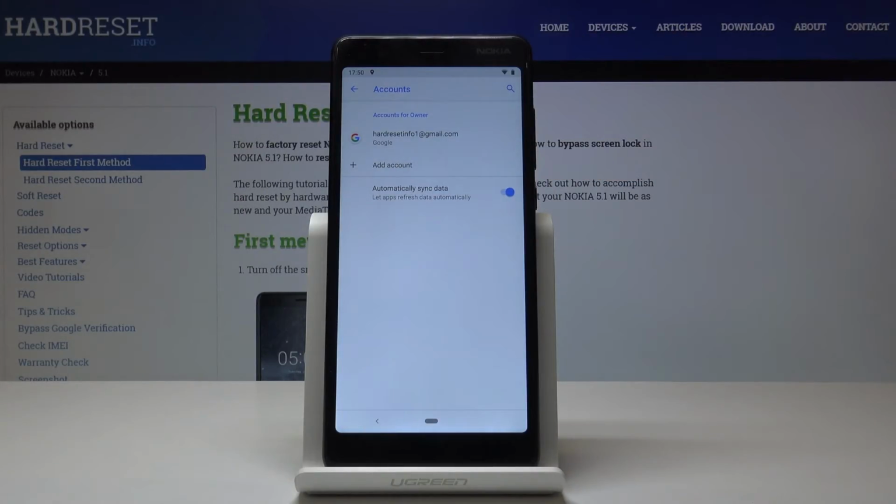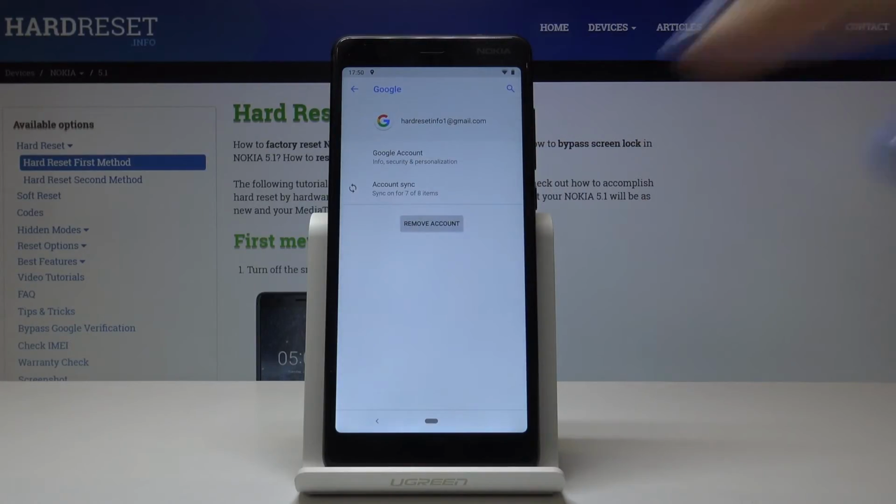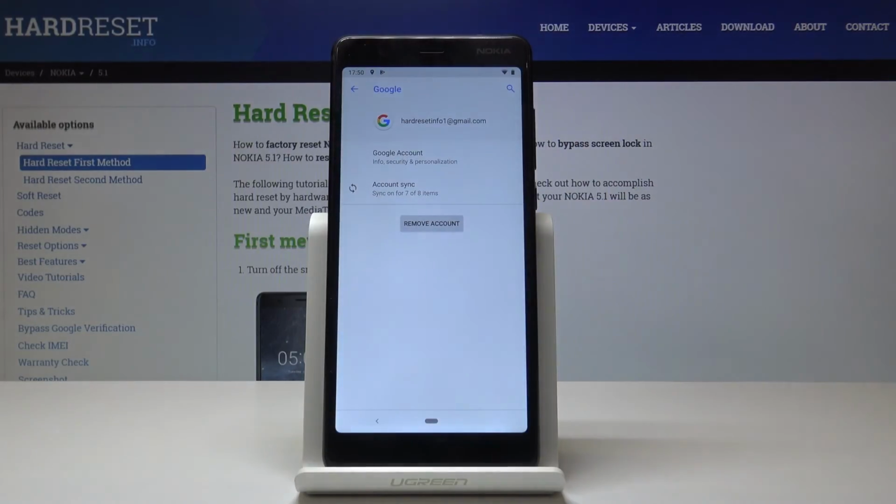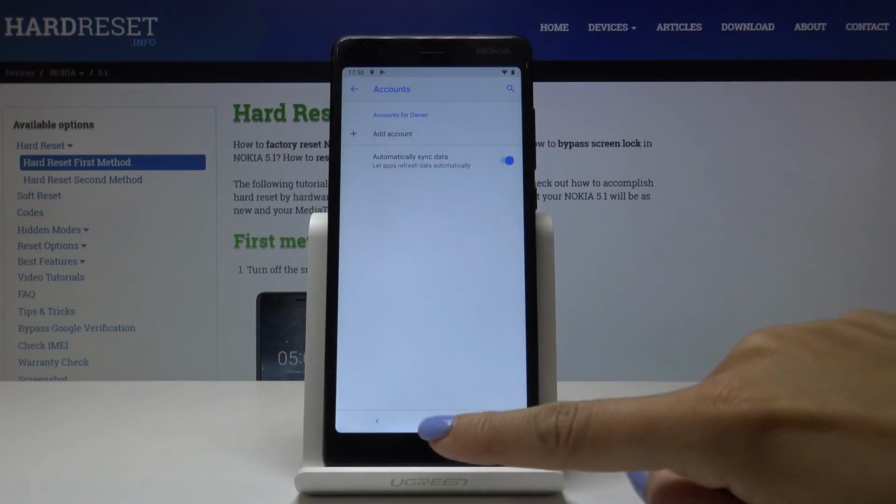Then if you would like to remove it for some reason, just click on this user and tap on remove account. Confirm that you would like to remove this account. Just remember that removing will delete all of its messages, contacts and other data from the phone. But if you still want to do it, click on remove account. And that's it. As you can see, it disappeared.